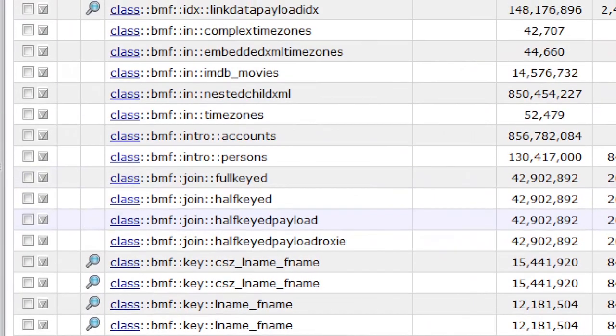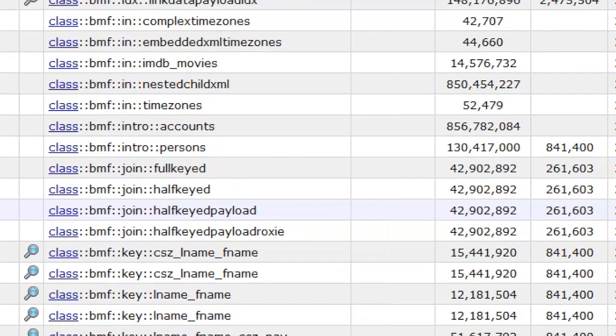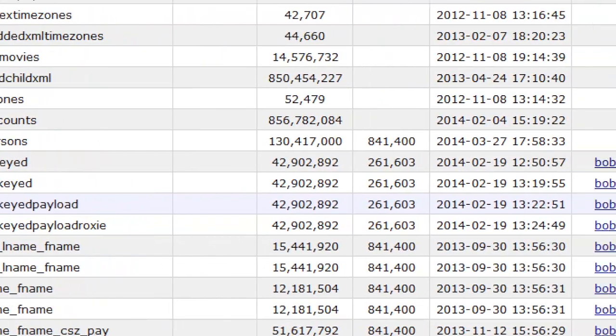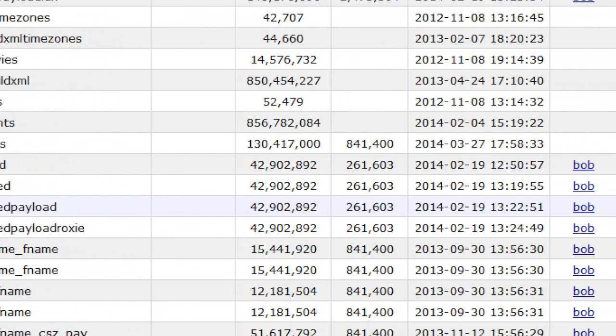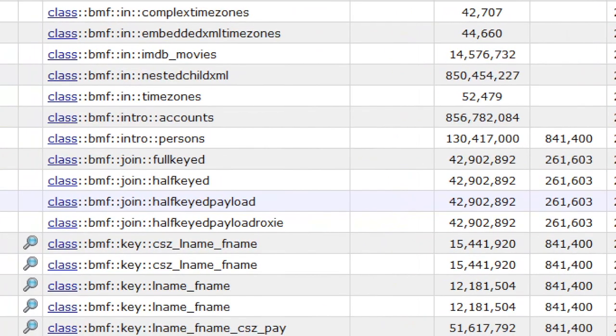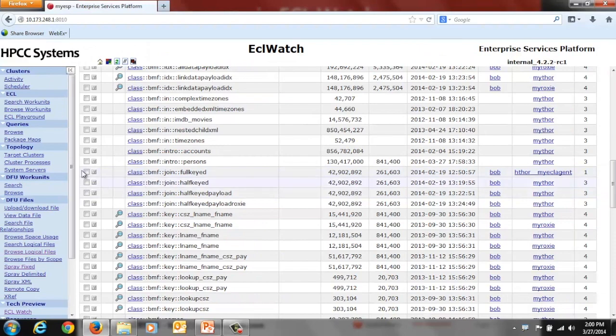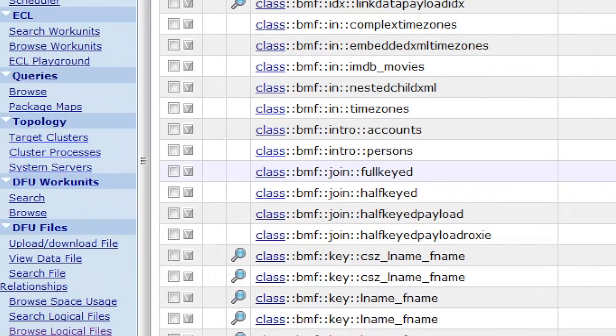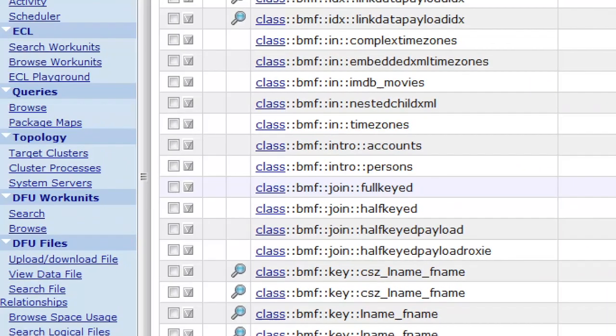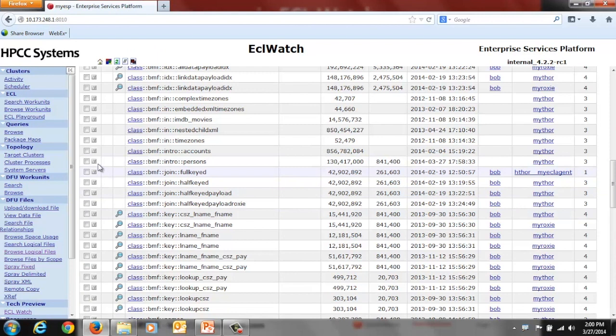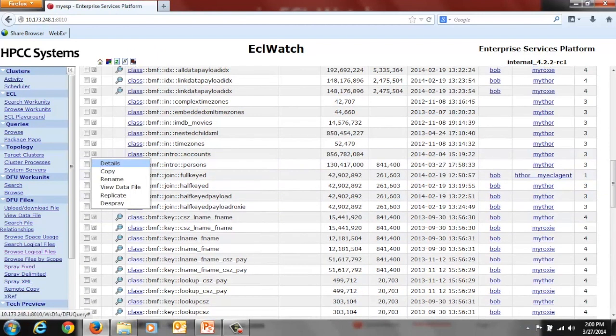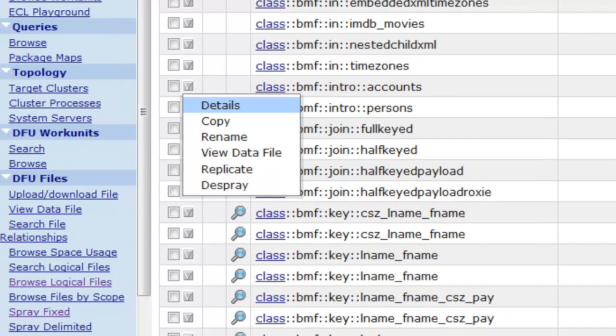And we'll just zoom in. I'll show you there's our file, class BMF intro persons. And the date, 3/27, matches the date on my computer. So everything looks great. Now also you'll notice that there is a context button, a gray down arrow button that's to the left of each file. And notice that you'll have other options available there through this context menu.